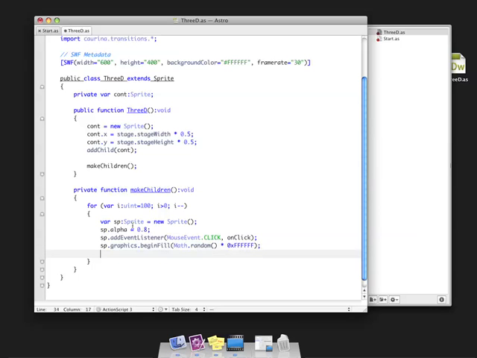Now I'm simply going to draw a rectangle. So sp.graphics.drawRect. The X and Y are going to be at 0, 0, and I'm going to make it 300 by 300. Okay, so now I've finished drawing a rectangle in my sprite, so there's something there for us to see.